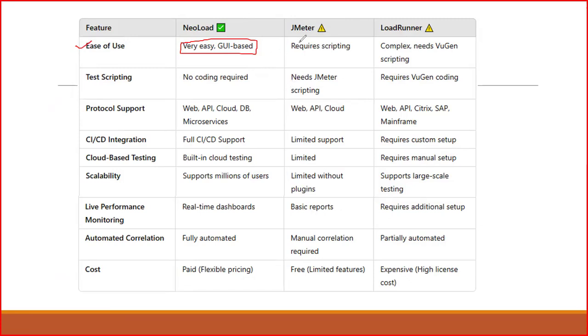Okay. Whereas with JMeter, it requires the scripting part. That means we need to add all the elements like thread group under the test plan and all the recording controllers, HTTPS test script recorder. All these elements we need to add manually. Okay. Here manual work is more.